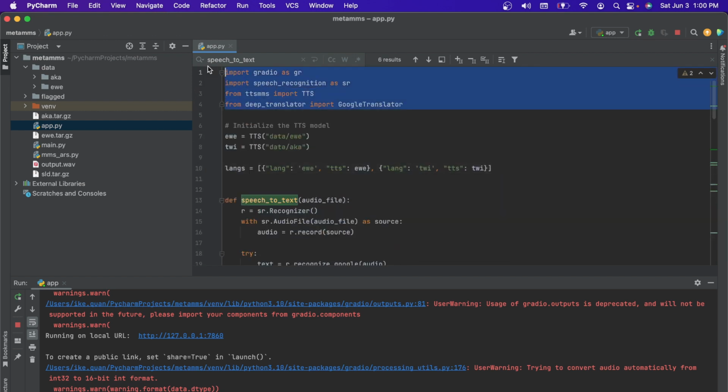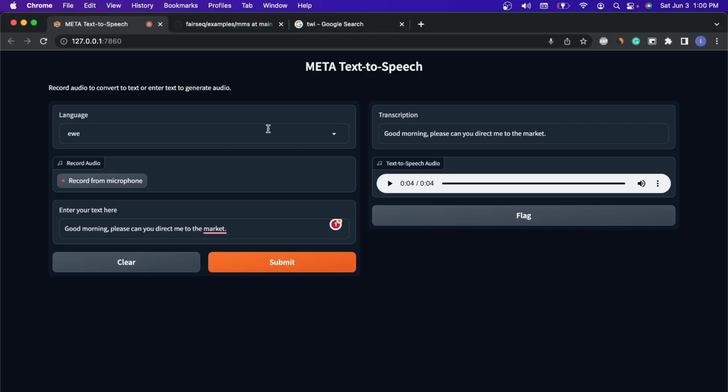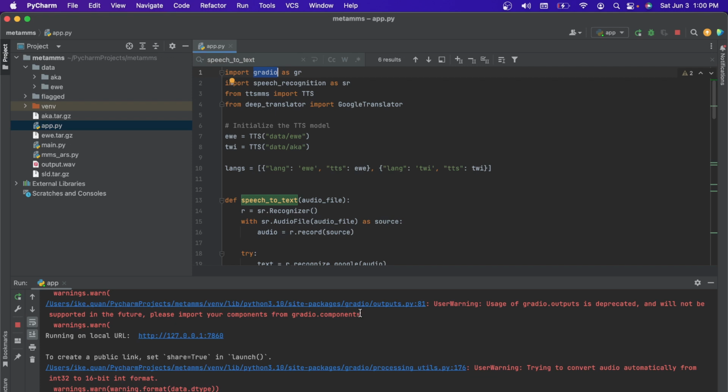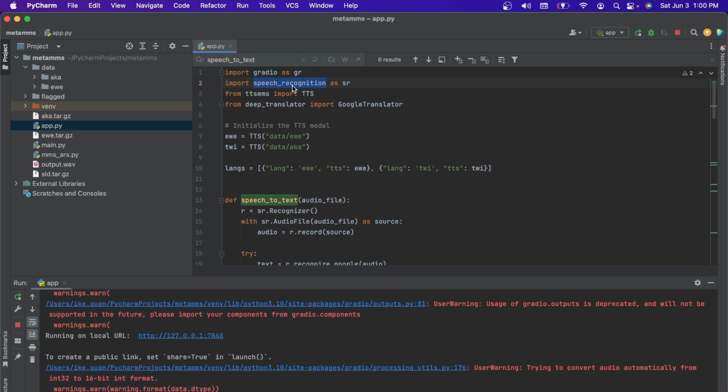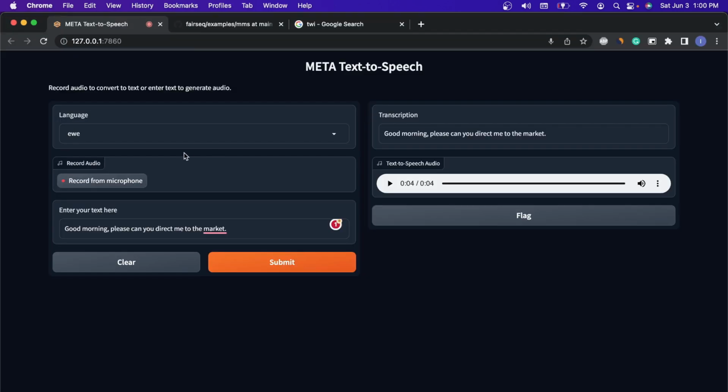So here we have all the libraries that I use. We are using the Gradio library for this UI. So this simple UI is this library. You can just do pip install gradio. Then we have the speech recognition, so whatever we record here is being translated into text using this model. And then we have the actual Facebook TTS model implementation here. Then we have this deep translator. We are using this to translate the English being generated by this model to the Twi language or the Fante language, which was being selected here.